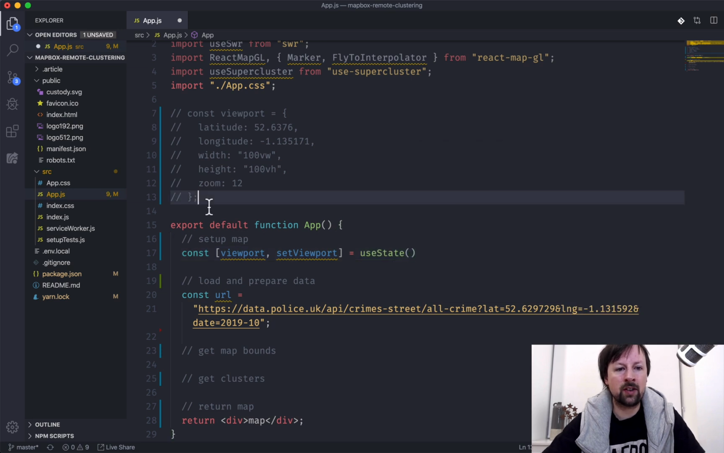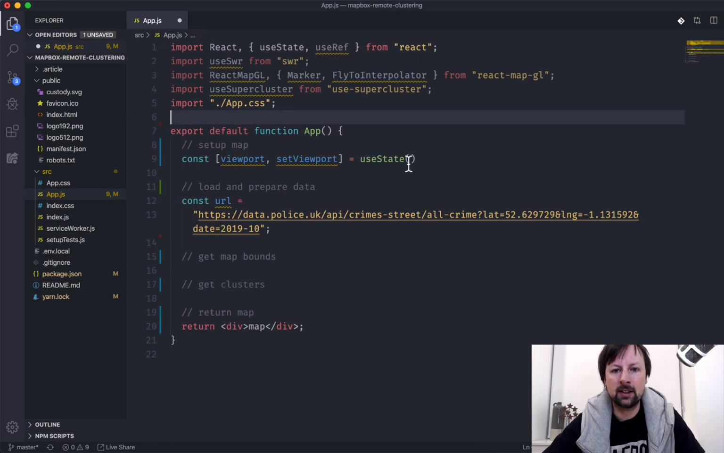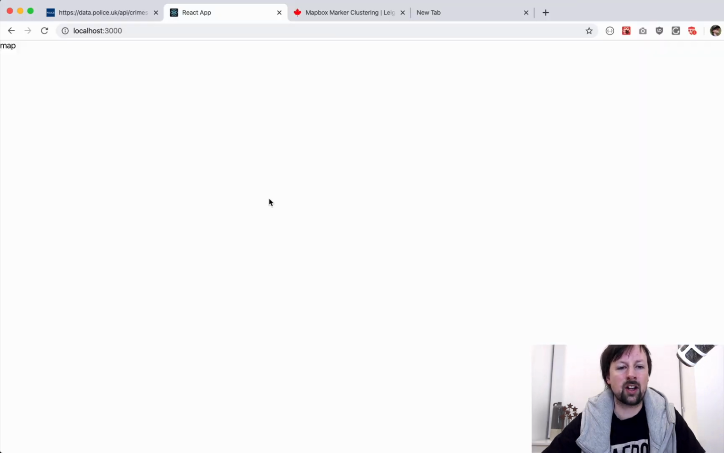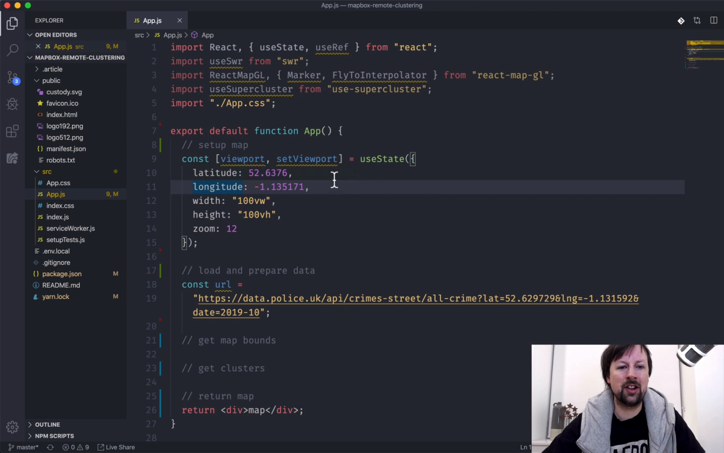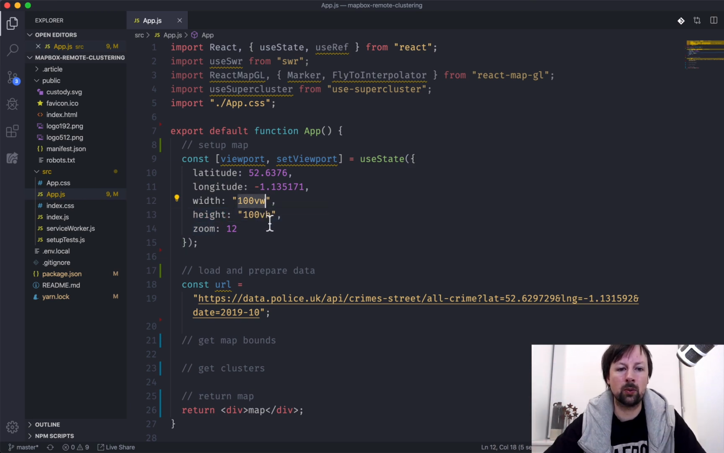So its default value, I put it up here so I don't have to remember it. Let me just copy that. Now I can delete that. So its default value will be the latitude and longitude over, I don't know how to pronounce it, Leicester in the UK. I'm from Canada, give me a break. The width and the height of the map itself, so 100vw, viewport width, and viewport height, and then what zoom level it will start on.